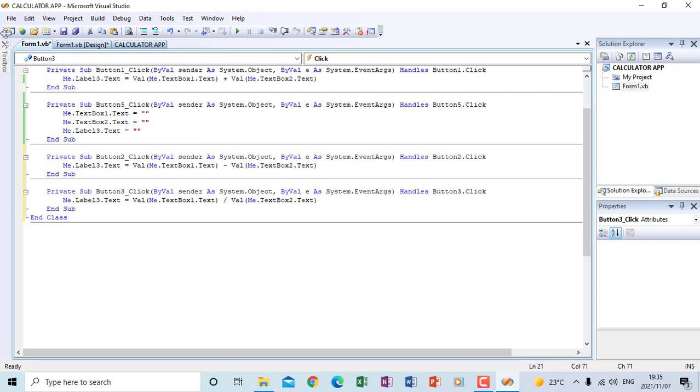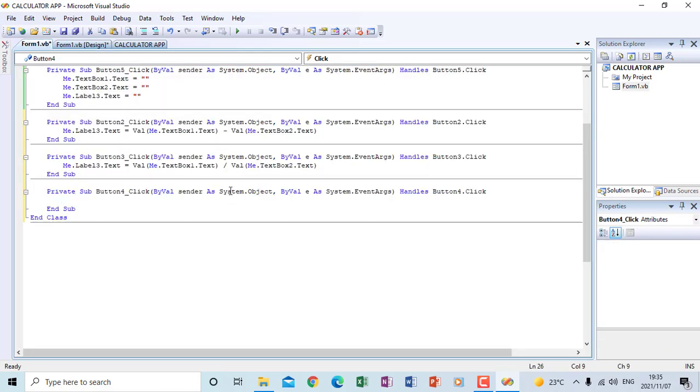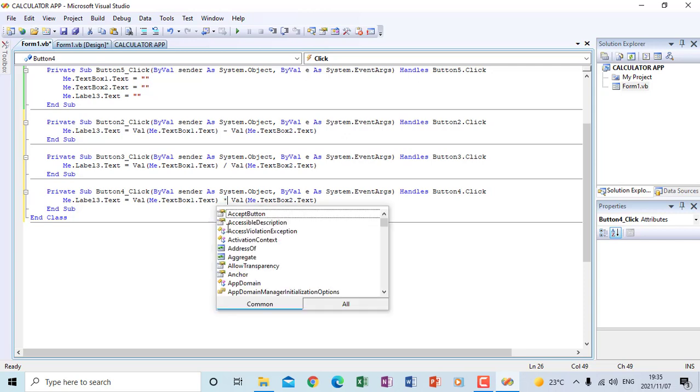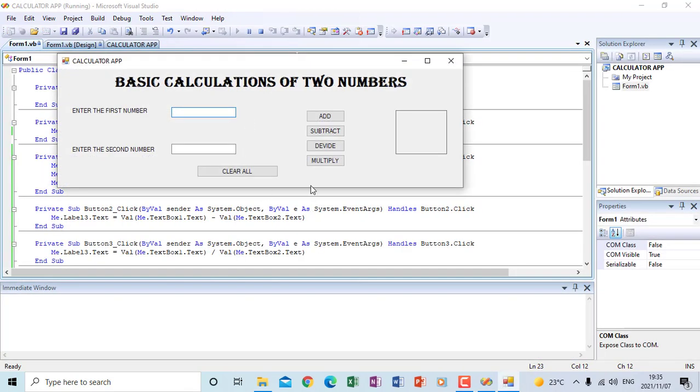Then I go back to form 1 vb.design, then I go to multiply, double click, then I paste the code again, then here I can put an asterisk which is representing multiplication. So all my form buttons are filled with codes, or my coding is complete. So if I run my calculator app and say, let me change my numbers, let's say 200, and then here I say 50.